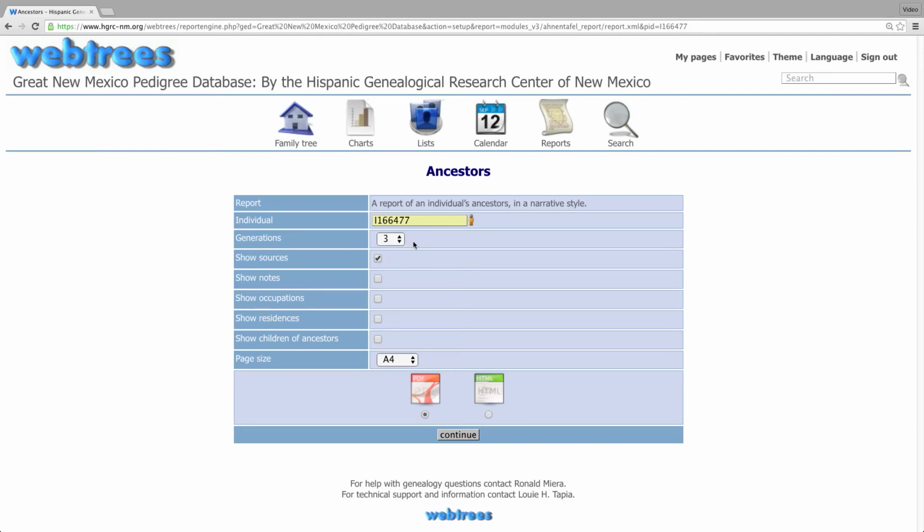In the Generations box, click or tap on the down caret and a pull-down menu of choices from 3 to All will appear. We will use 6. Next, click or tap on Show Sources and click or tap on Continue. Wait a bit, and a complete Ancestors report will appear.